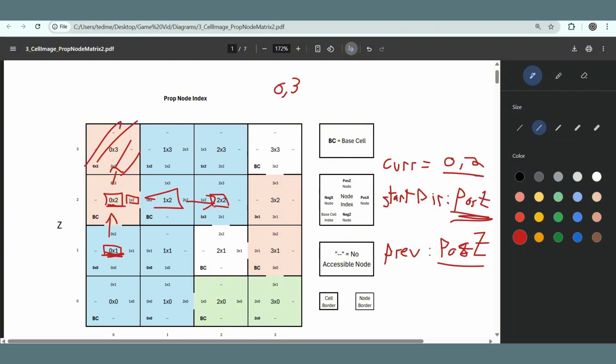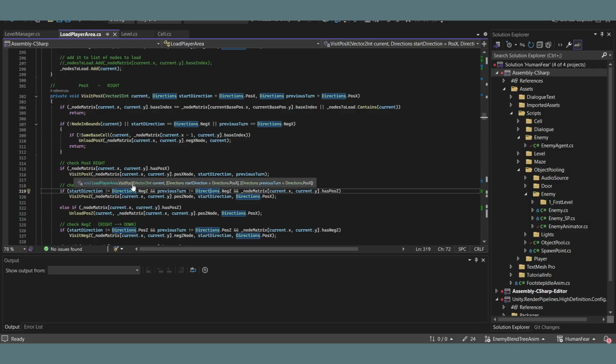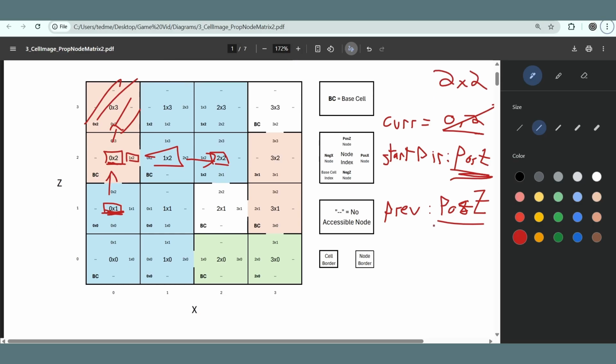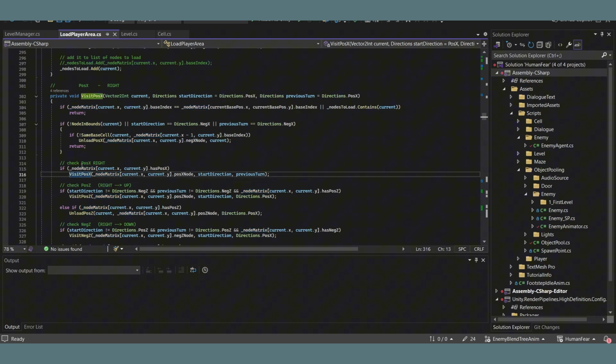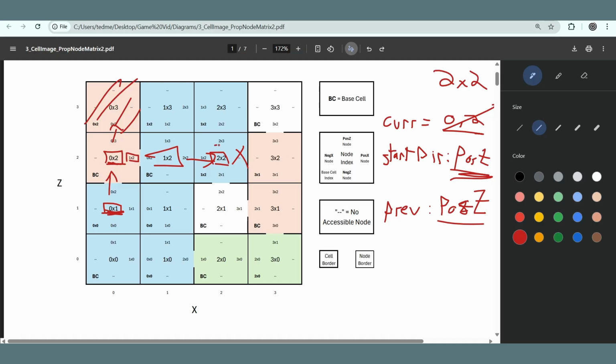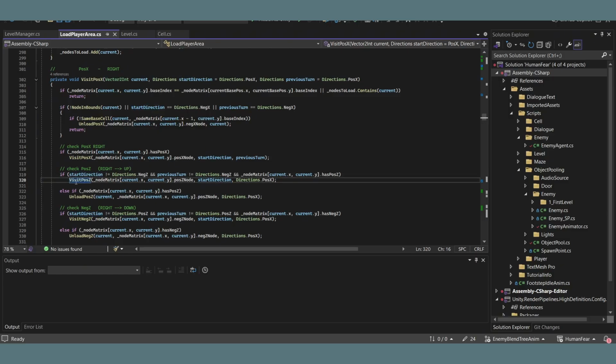So now visiting 2x2. So calling visit positive x a second time, passing in the same directions, which means now our current is no longer 0, 2, it's actually 2x2 with our start direction and previous turn remaining unchanged, both at positive z. Then once again within this new node we check visit positive x, but as we can see there's no longer a positive x node. So now we check if we can visit positive z. Here this is the case because we have this positive z node and neither our start direction nor our previous turn are equal to negative z. So this function would be called, but now we'd be passing in the positive z node. So 2, 3, the start direction, which remains positive z, and we'd be passing in positive x.